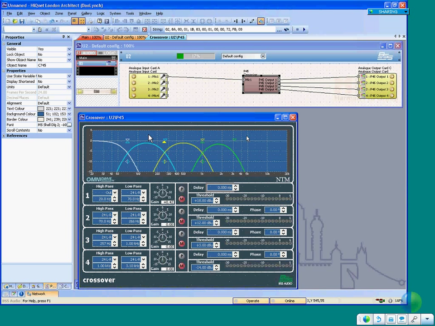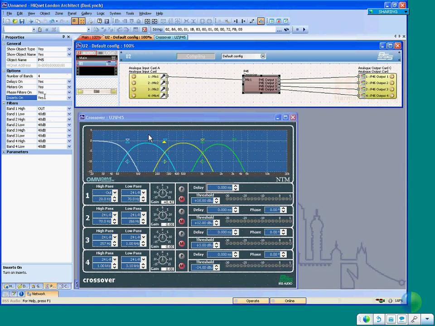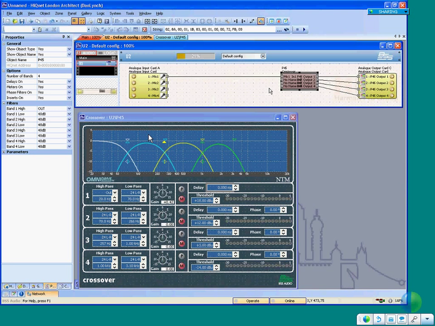Okay? And if you turn on the insert, you have a separate input for every output band. So you can put EQs before the crossover where they belong, instead of after the crossover where they are just destructive and stupid. That's by turning on the inserts.